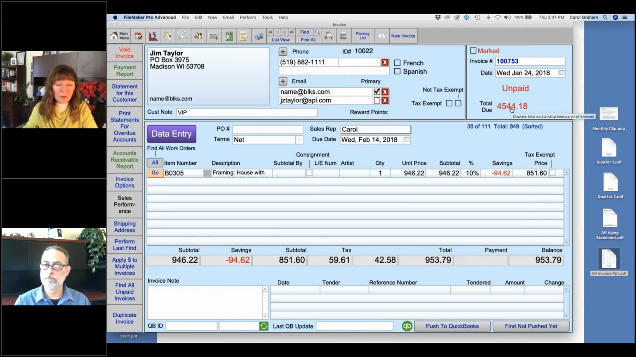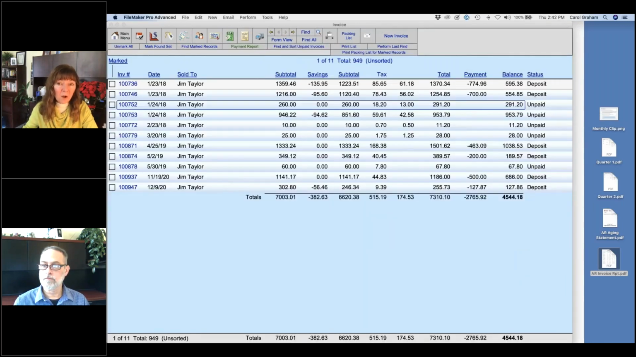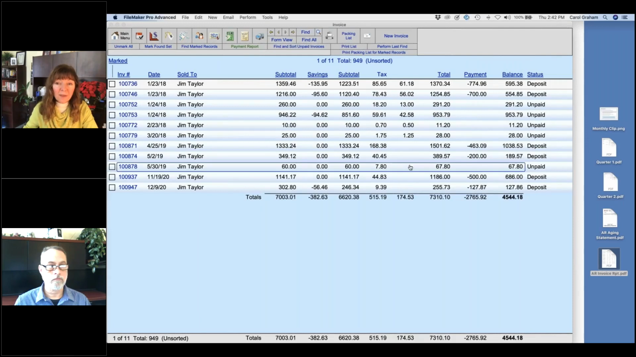This is the total of all of the money they owe you from all of the invoices that are unpaid. And if you want to see all the unpaid invoices that total up to that amount, all you need to do is click on that number, because it's actually a button. When you click on it, it finds all of their unpaid invoices that add up to that total. Fast, easy to see.